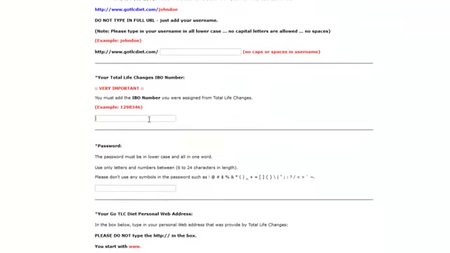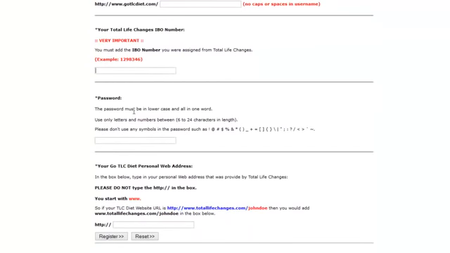Now you're going to choose a new password that you're going to need every time you log into the marketing system. There are some instructions. Choose between 6 and 24 characters, etc. Don't use any symbols. Follow the instructions. Choose a new password and take note of that password.